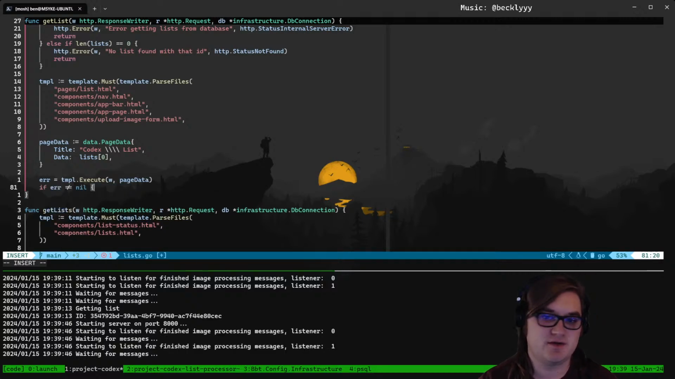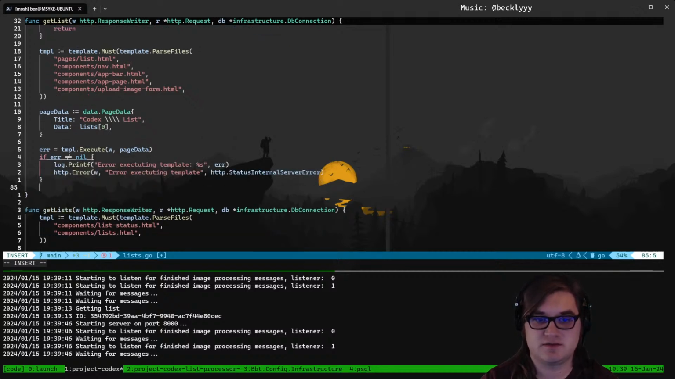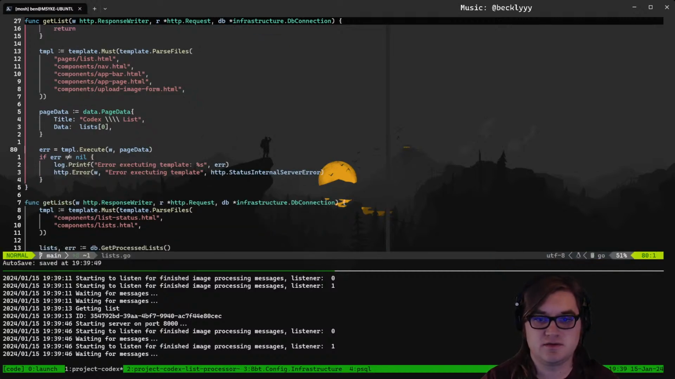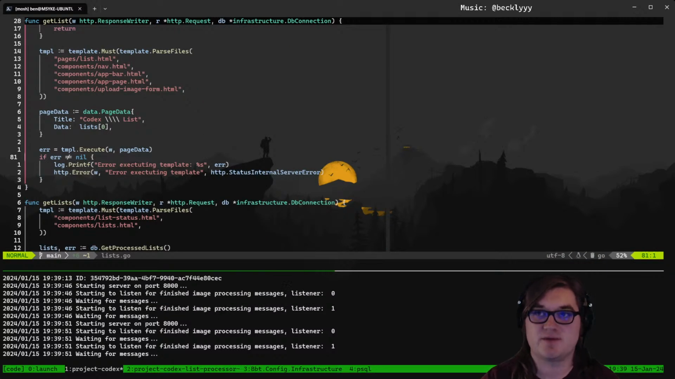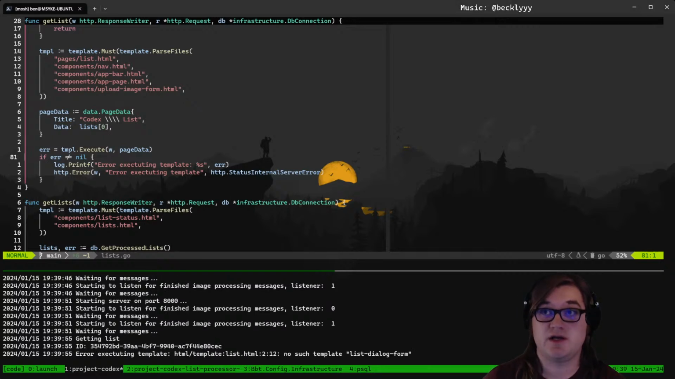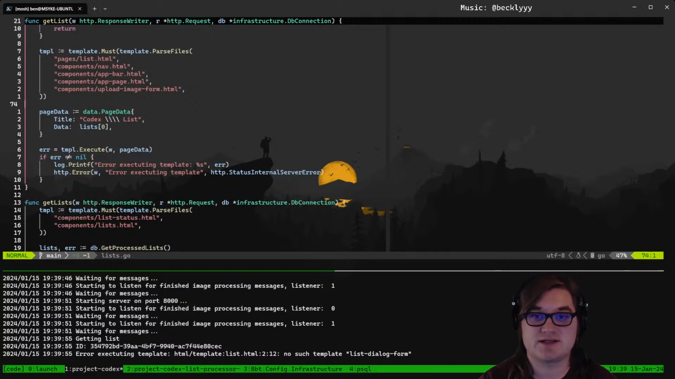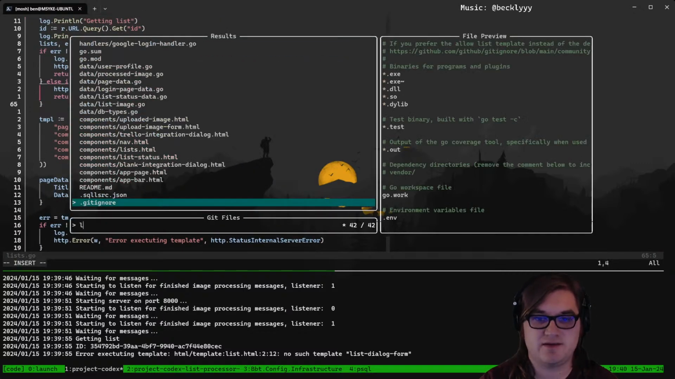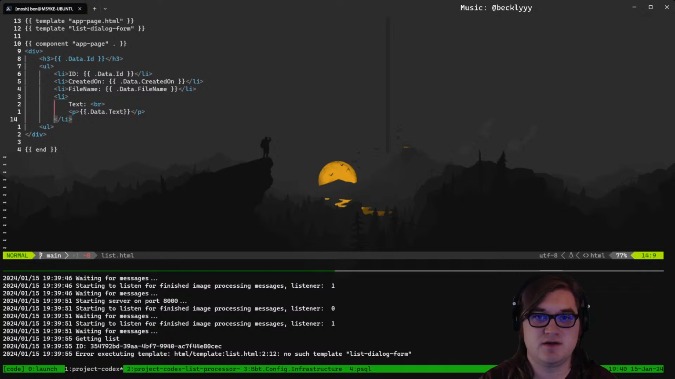If equal null. They're executing template. Okay. Now, when I refresh that page, angry list dialog form. No such template. List dialog form. Yeah, list HTML. List dialog form. Yeah, we need list dialog.